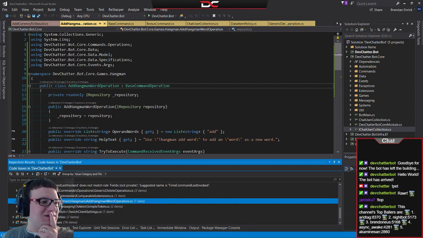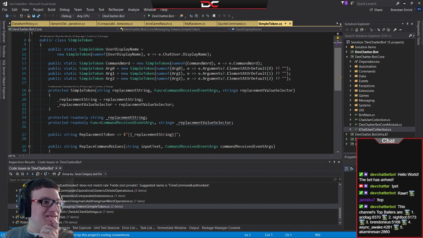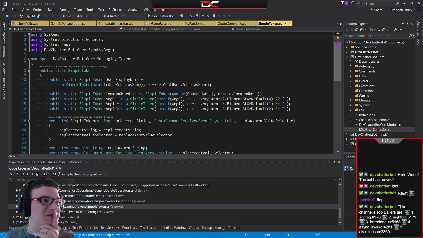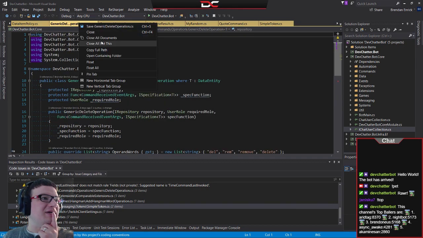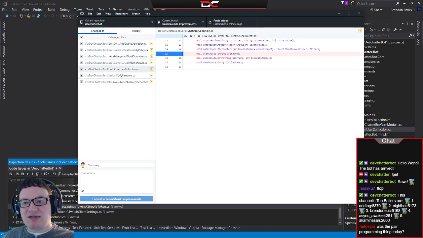Let's take a look at some of these other ones. Token, simple token. Is that just those? Okay, so we're going to close down these, and let's go ahead and get these.